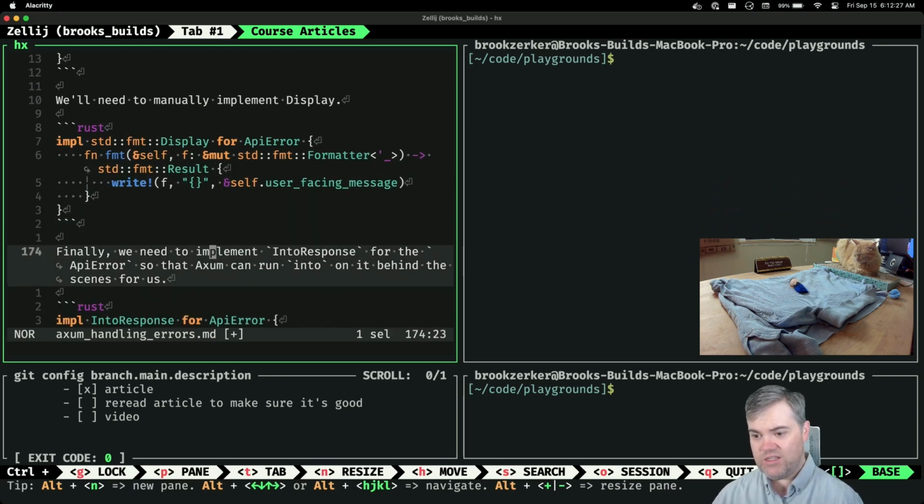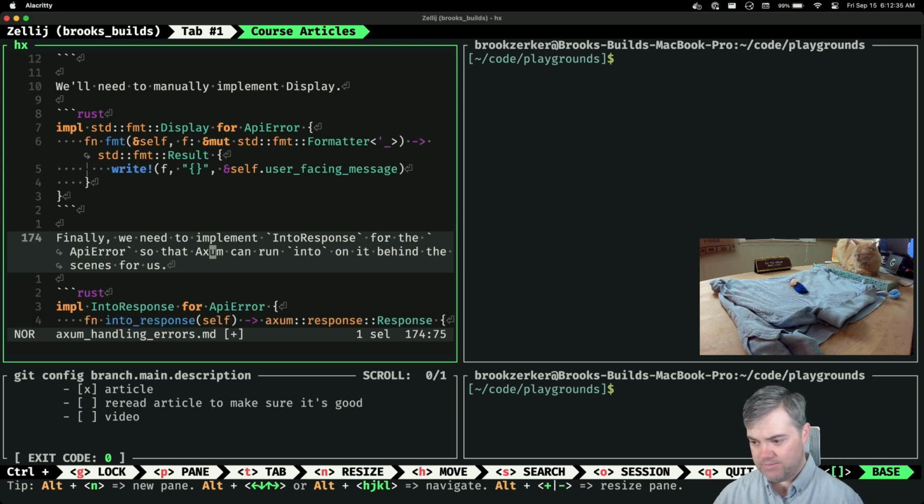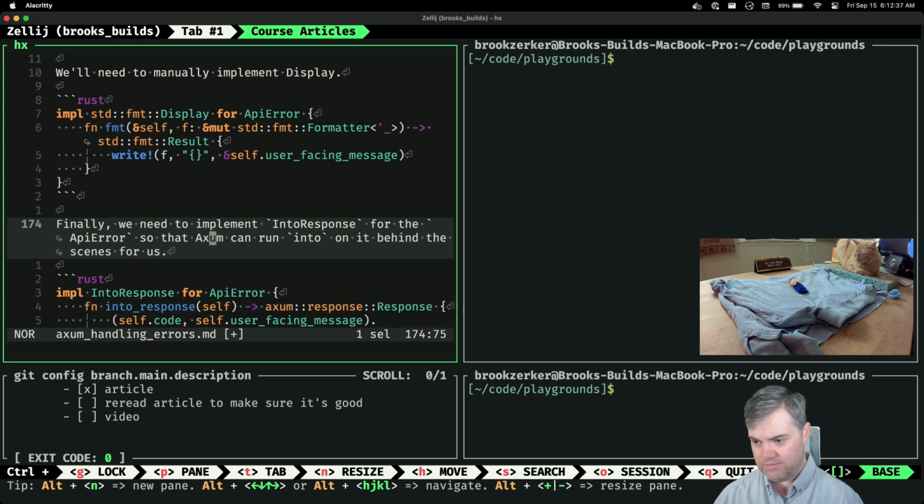Finally, we need to implement into response for the API error so that Axum can run into on it behind the scenes for us. Let's put something like that.